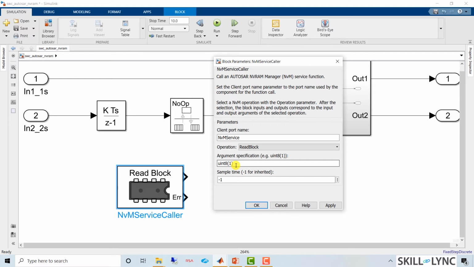You can probably make an understanding or update from that. But here, the default one is uint 8 of 1. It takes uint 8 of 1 only. So the client service port name I am giving as NVM service. The read block, I am choosing this operation as read block, and then from this I am choosing my argument specification as data type uint 8 dimension 1, and my sample time by default is -1.